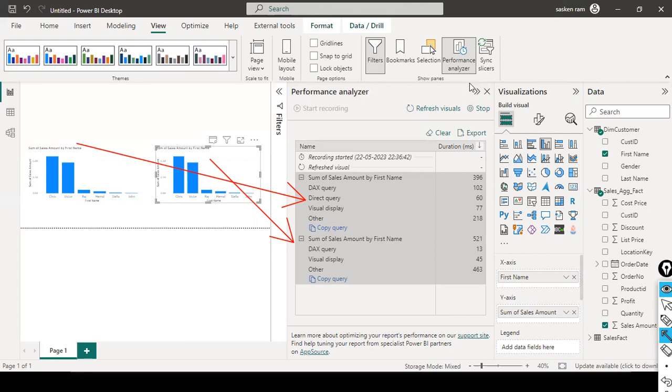Don't ask me now what performance analyzer is. With this, we can understand which visual takes more time. And for example, if a specific visual takes longer, it requires some kind of fine tuning. That and all, we'll see later. Understood? Okay, this wraps up the dual composite mode.